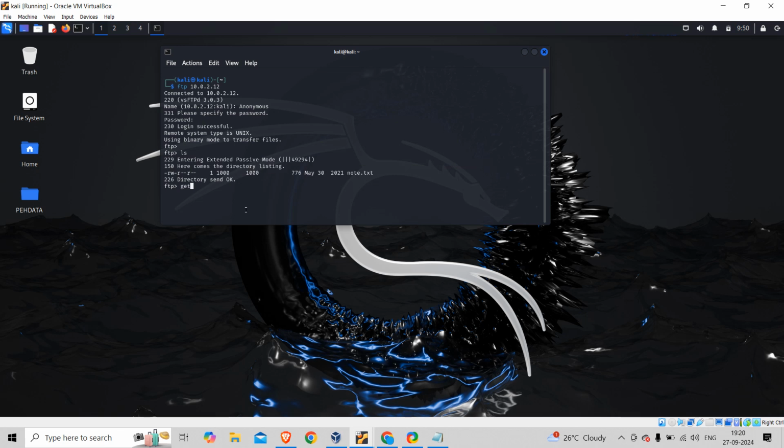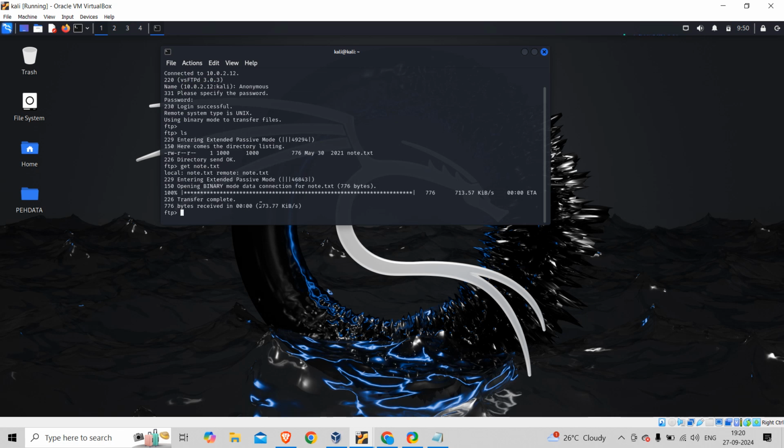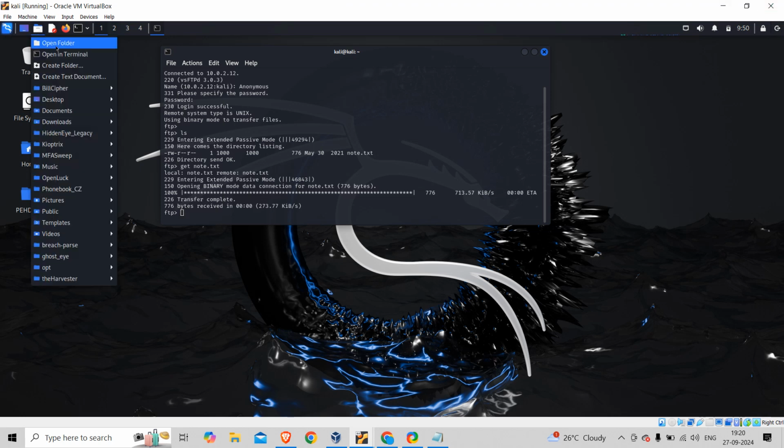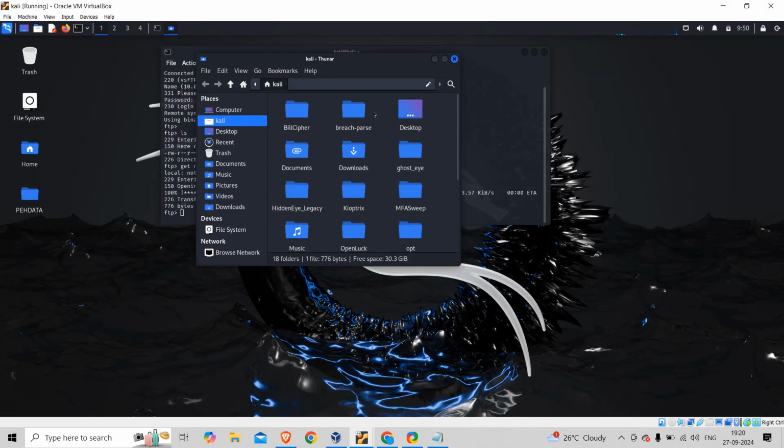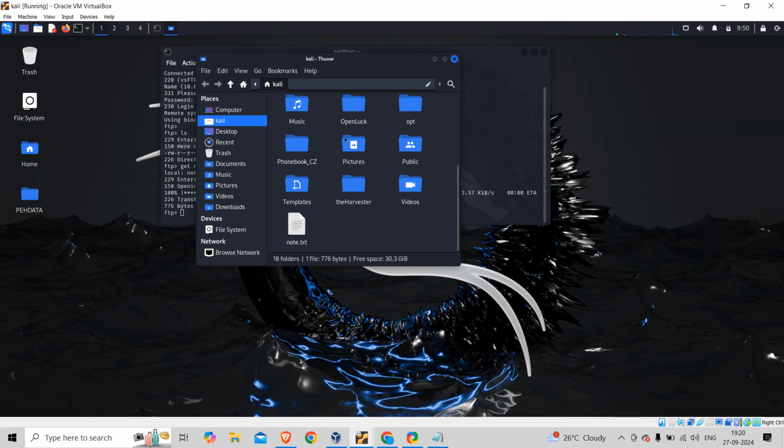So what we are going to do, we'll just download this node.txt in our local machine. For that, simply type get node.txt, and that's it. As you can see, the file transfer is successfully completed. Now we'll open our folder. As you can see, the file is here, which is node.txt.